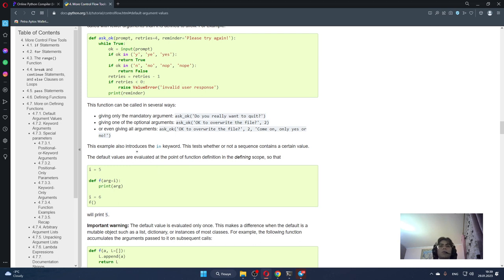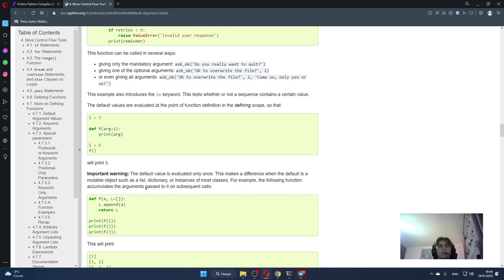This example also introduces the in keyword. This tests whether or not a sequence contains a certain value. The default values are evaluated at the point of function definition in the defining scope, so that i = 5, def f(arg=i): print(arg), i = 6, f(). This function will print 5.